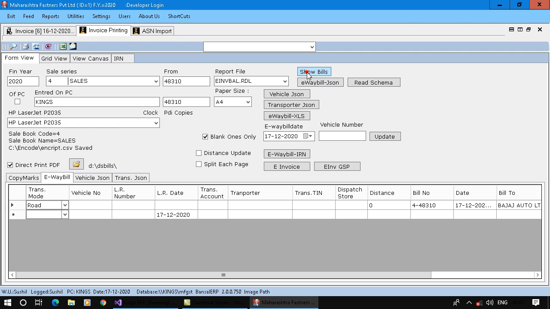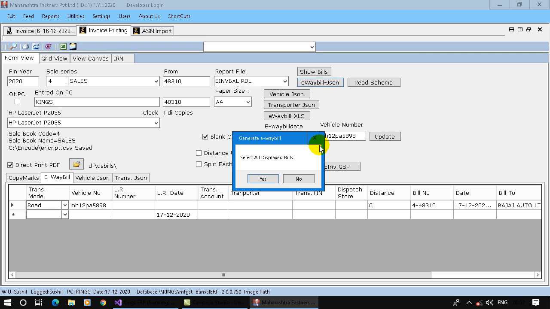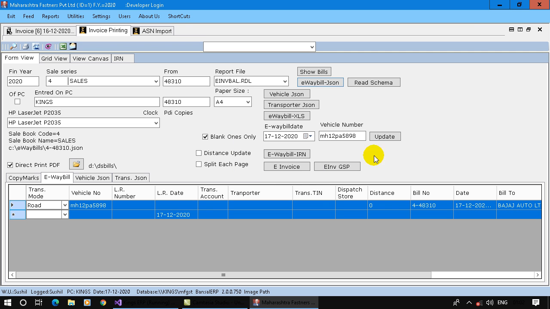So here you will say show me the bills, because I had not fed the vehicle number. I will feed the vehicle number now. Otherwise, while I was making the bill, if that was fed in, there is no need to do this. So it has been updated. Now I will generate the e-way bill JSON. So this e-way bill making is by using JSON. Otherwise, there are options.